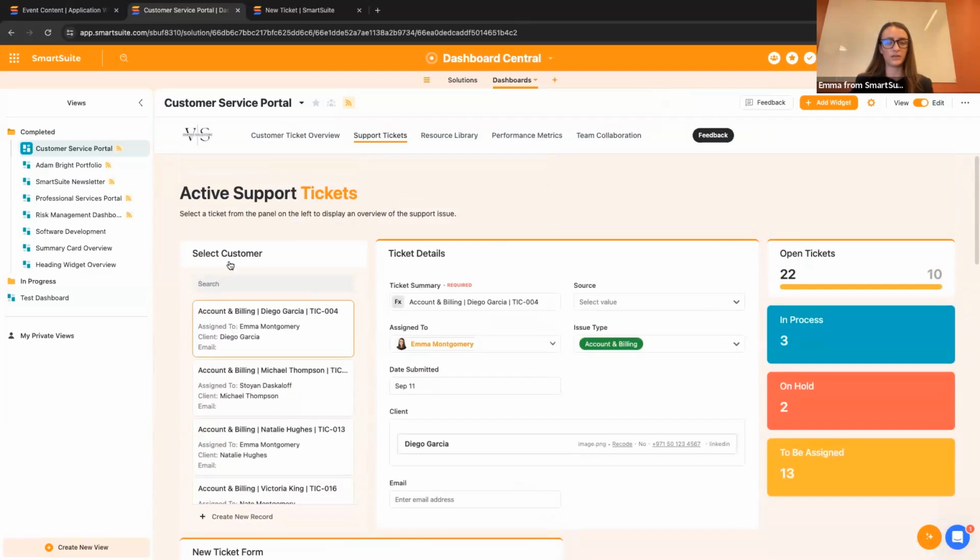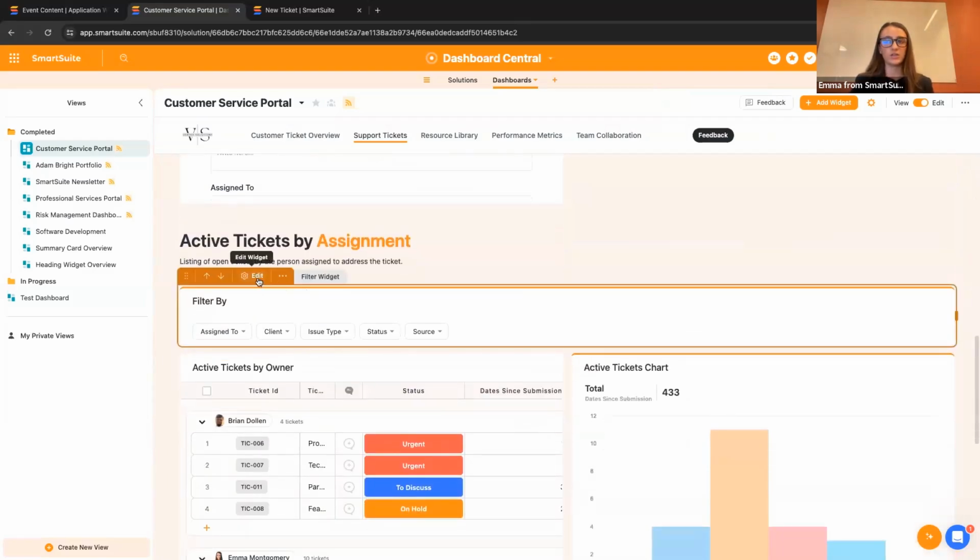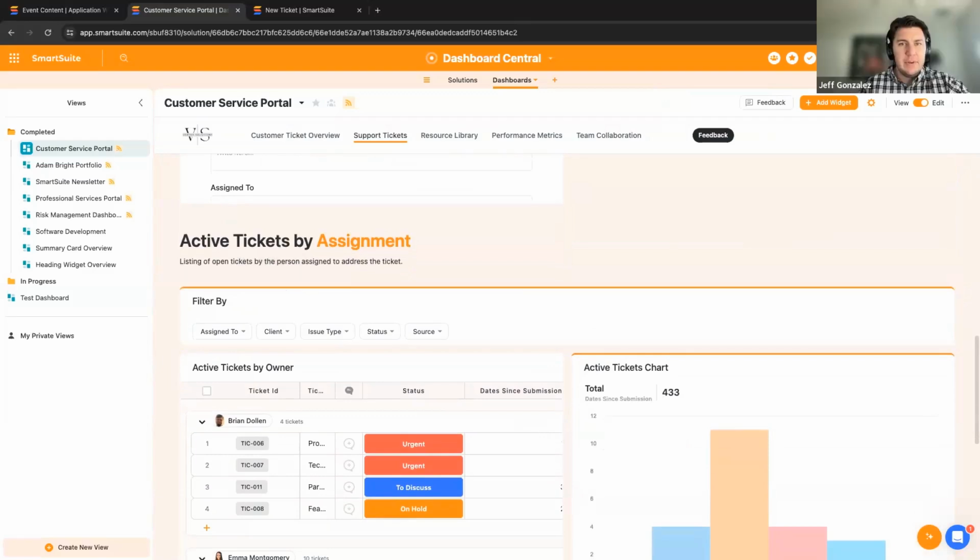How to filter connecting widgets. Are you using a filter widget? Emma, I'm noticing a theme here. Got a couple of folks.